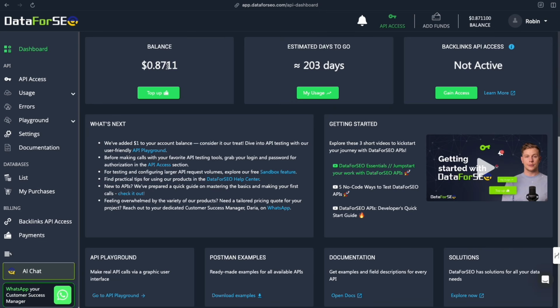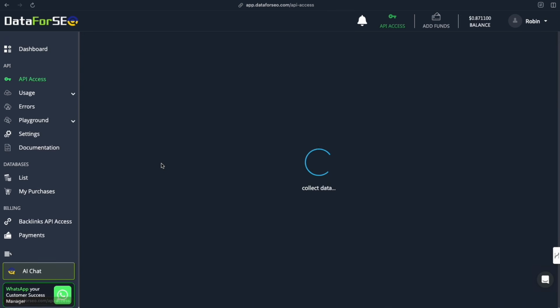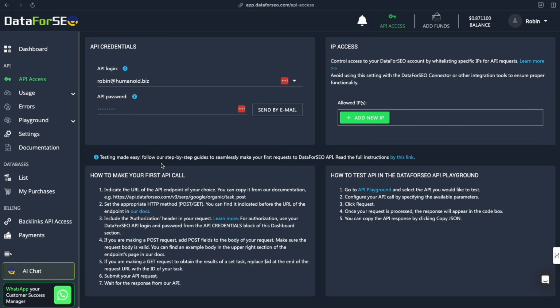We need to get our credential sorted out. So let's have a look here. We want to have a look at the documentation. And here we go. Before making calls with your favorite API tools, grab your login and password for authorization in the API access section. They've very conveniently given us a link. I think it's over here as well. So we'll click through onto that. Okay. And here we are. This is the screen we're after.